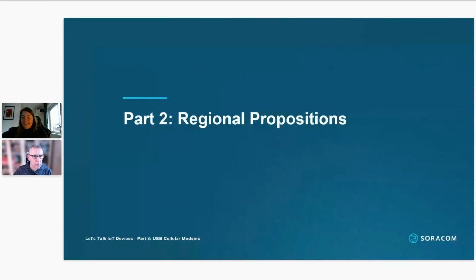Let's move on and check into our regional propositions. Yes, we can talk to people about what they can order and where. Let's start with the US and the variants we have there.